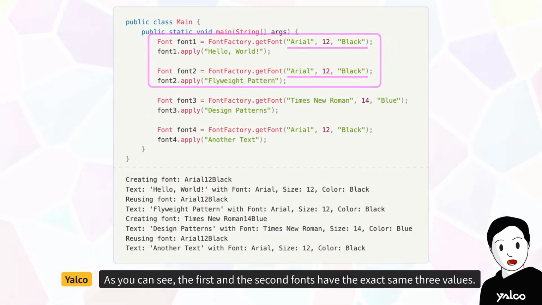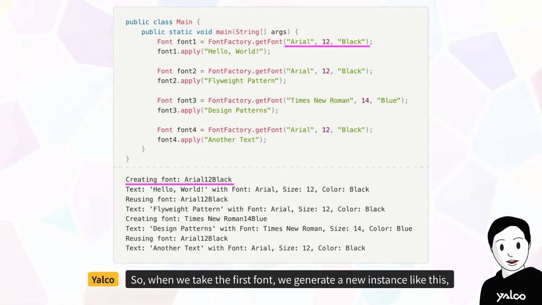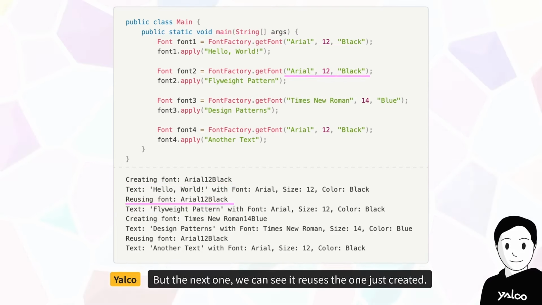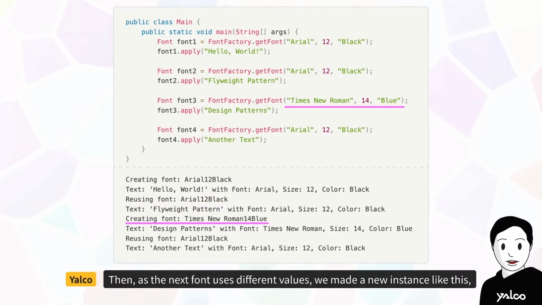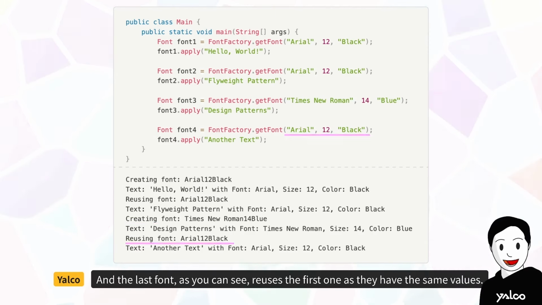As you can see, the first and the second fonts have the exact same 3 values. So, when we take the first font, we generate a new instance like this. But the next one, we can see it reuses the one just created. You can see these 3 values are combined into one string down here and used as a key. Then, as the next font uses different values, we made a new instance like this. And the last font, as you can see, reuses the first one as they have the same values.